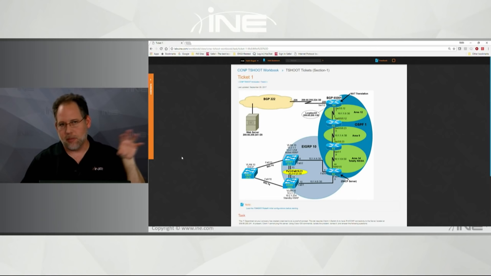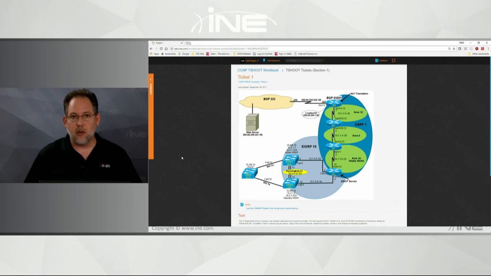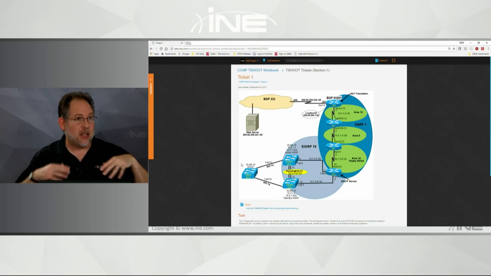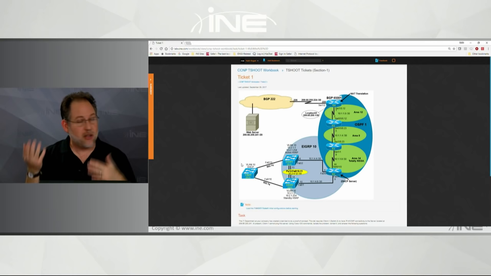You can search for it on Google. It's not proprietary, and it looks almost exactly like this. I actually use the exact same IP subnets, the exact same VLANs. And when it gets to IPv6, there's some tickets in here for IPv6. So after going through these 20 tickets, you should already have memorized a lot of what the actual T-shoot topology looks like. So that's going to speed things up for you when you're troubleshooting.